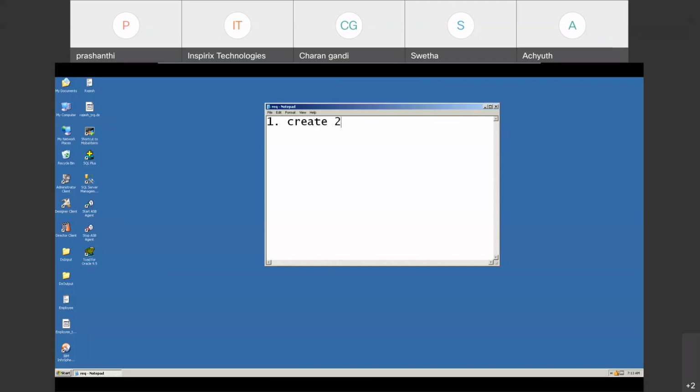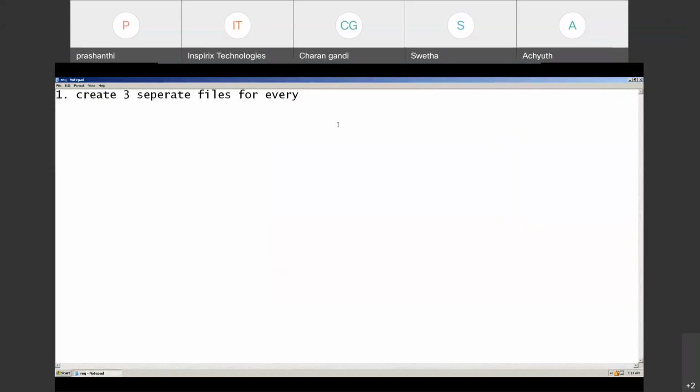create 3 separate files, one for every department. Each file should have only data related to that department. So how many departments do we have? We have 3 departments: 10, 20, and 30. So I should be having 3 output files.